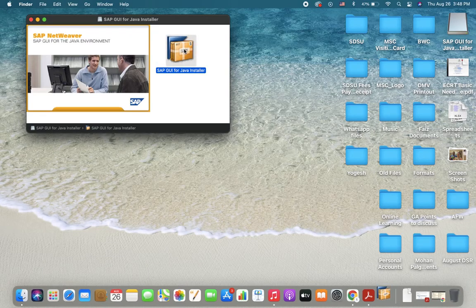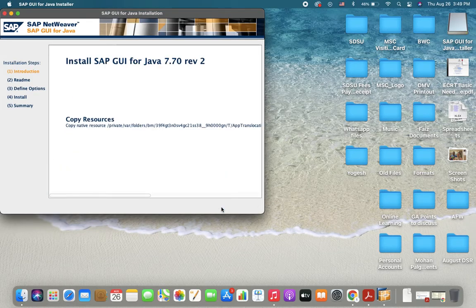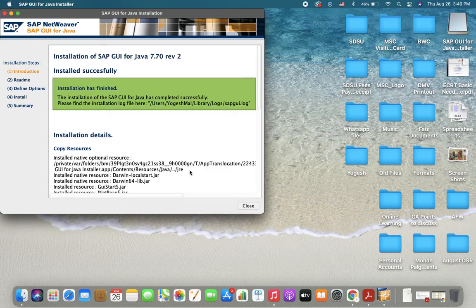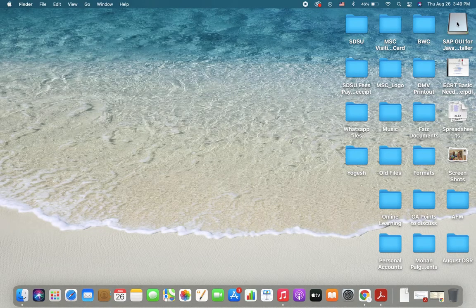Double click this installer. Click open. Click on next, install. Click on close. We'll close this installer. We'll eject this installer too.